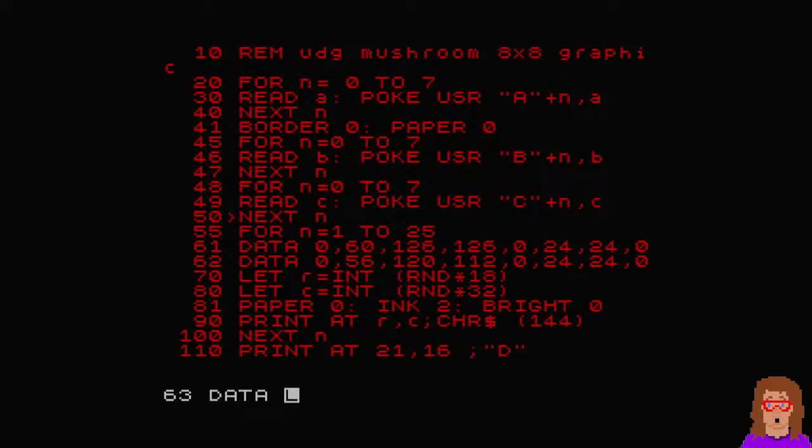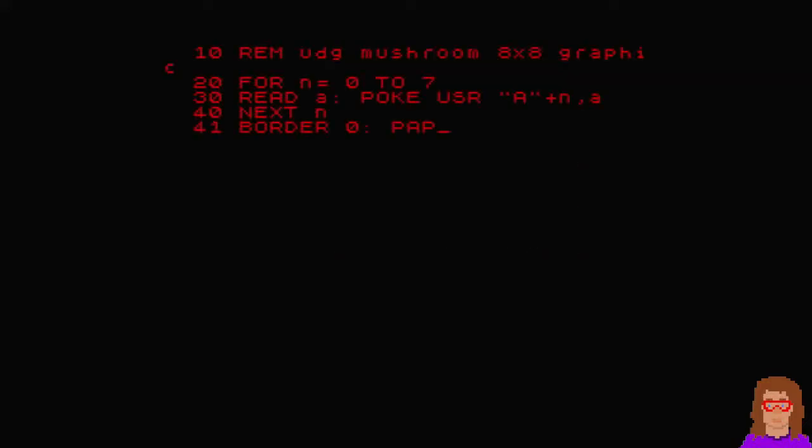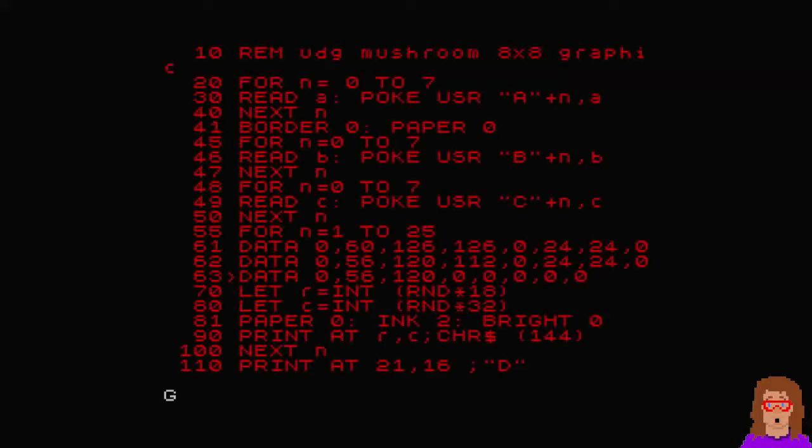Data. Right, and we need a 0, and then we need a 56. 0. That's 1, 2, 3, 1, 2, 3. 1, 2, 3. That's it now. Job done. So now graphics mode should have all 3 states of the mushroom, please.